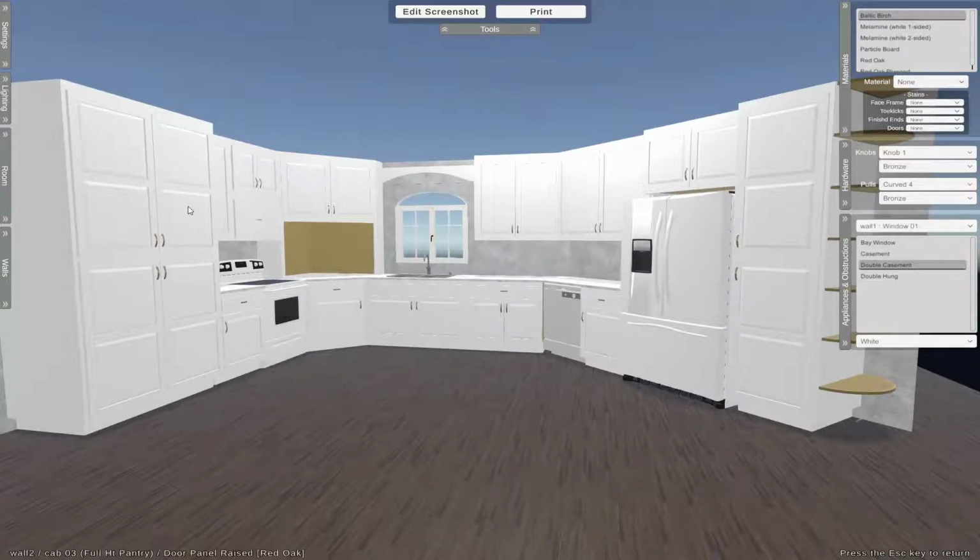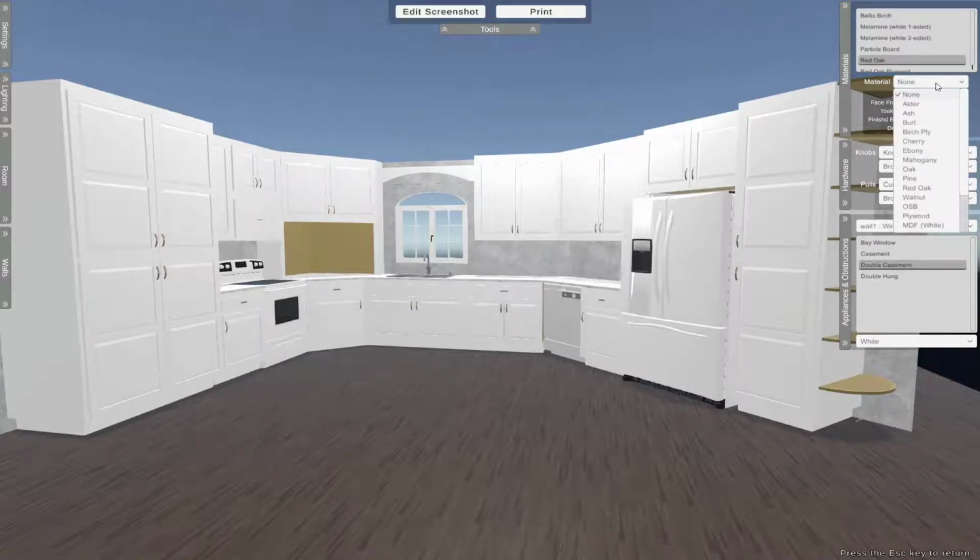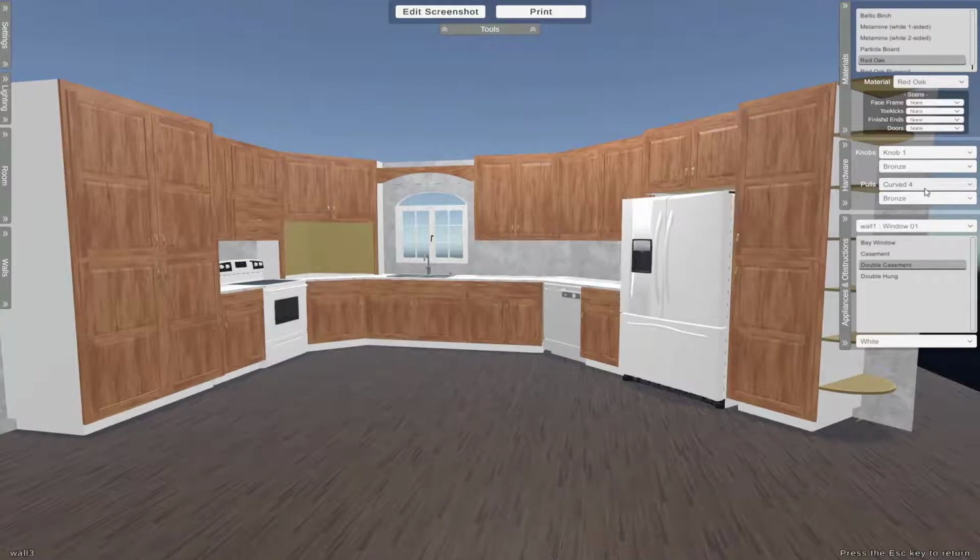So let's hover over my doors. And again, if you look down at the bottom of the screen, it shows that my mouse is currently over wall number 2, cabinet number 3, which is a full height pantry, and door panel raised with the material type of red oak. So from my material list, let's select red oak, and from the material dropdown, I want it to look like red oak. So I'm going to click on that, and that changes everything marked with just regular red oak to look like the red oak texture.